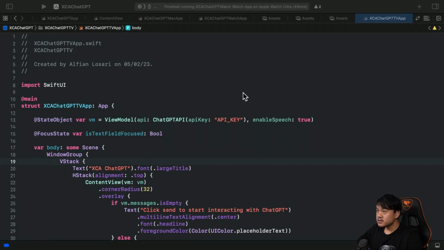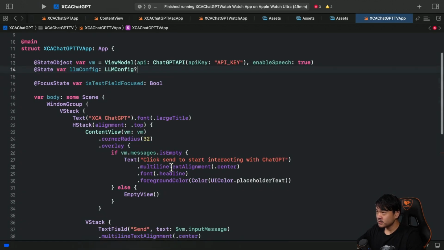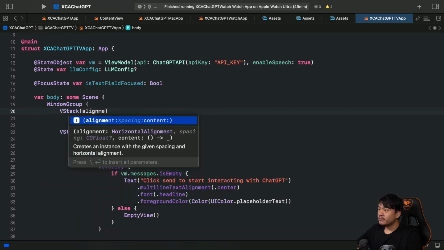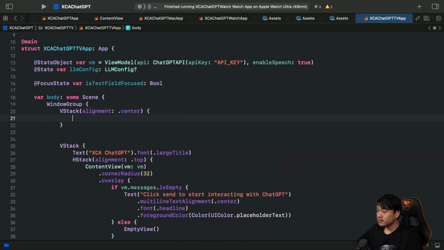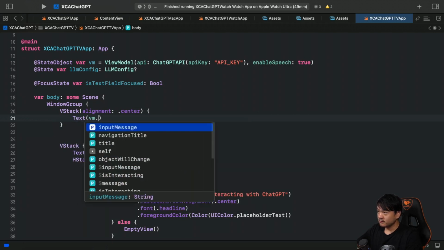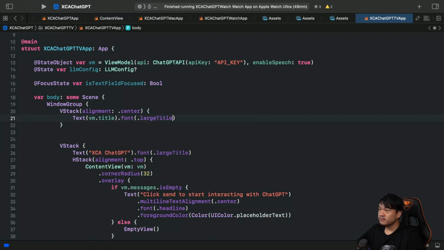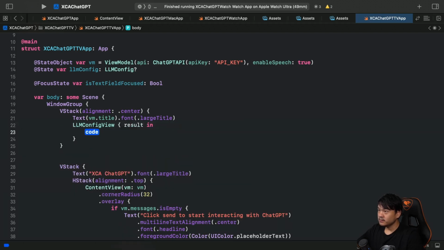Okay, for the tvOS, let's begin by declaring a state in here. LLM config with the type of LLM config optional. And then basically in this window group, let's declare a VStack with alignment of center. So in this VStack, I'm going to declare a text. I'm going to use vm.title to show the title, and then use the large title font. And then below that, I'm going to declare the LLM config view.